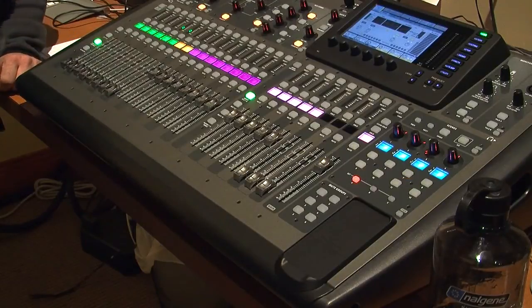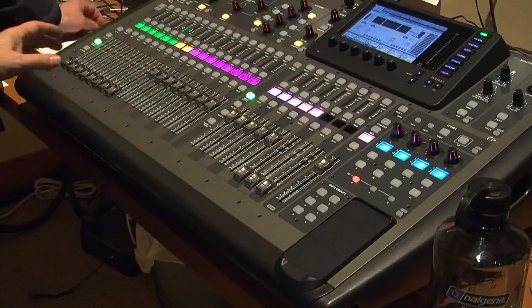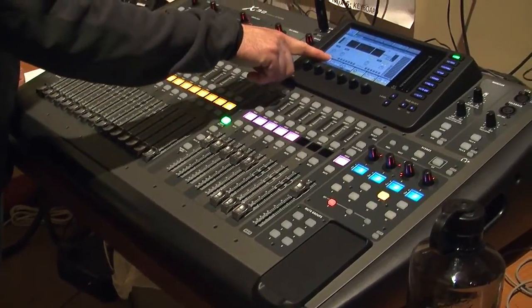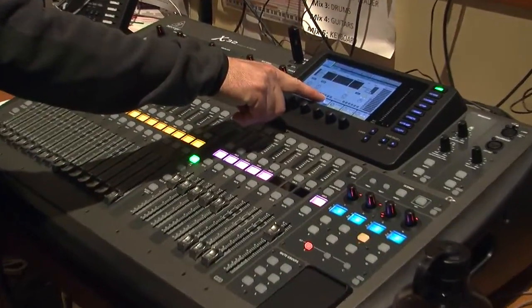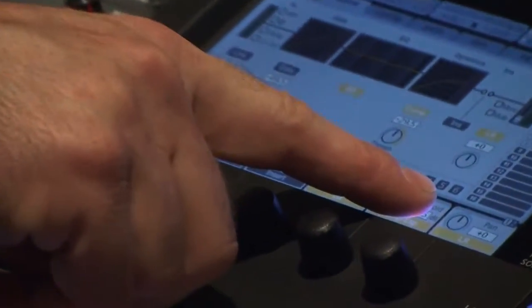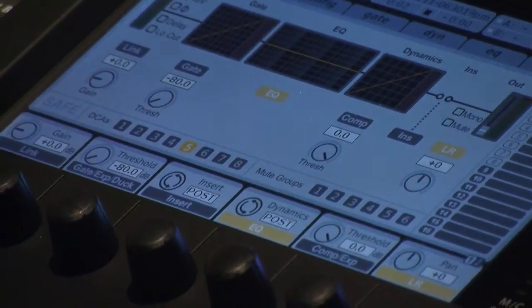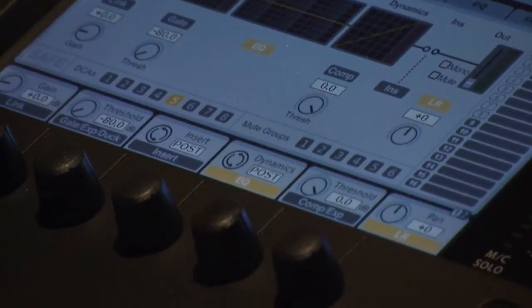Now, is there a visual to know if it's in the DCA? Yes, there is. When you select a channel, at the bottom here it says DCAs, and it'll be lit up there in orange. Or mute groups, which we haven't gone over. It's telling you that that one's assigned to DCA 1, this one's assigned to 5. That's an easy way of finding out which one is on.